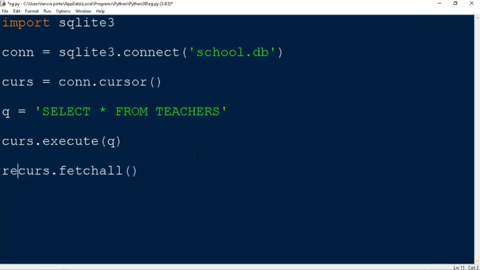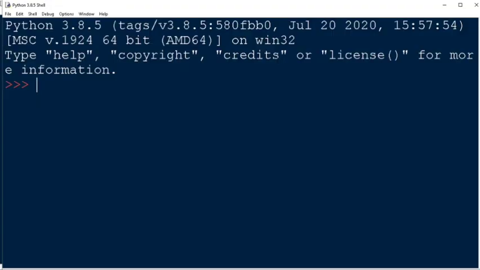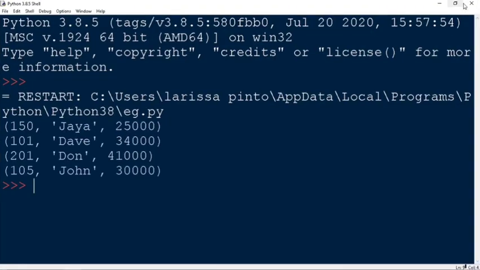So for that we write result is equal to cursor.fetchall, and then we create a loop so it prints the rows one below the other. So I write for i in res print i, and you can see the table is printed over here.